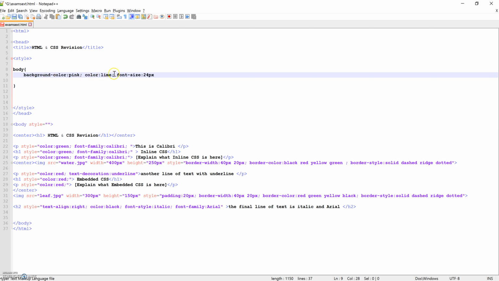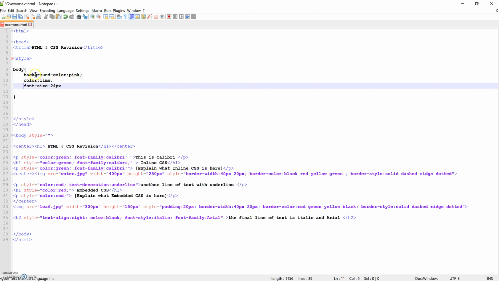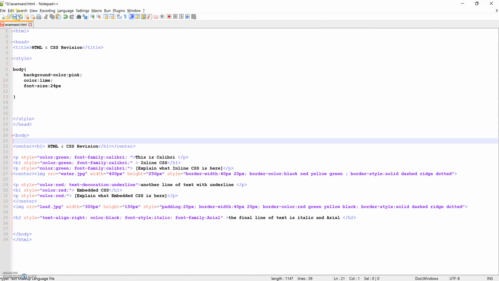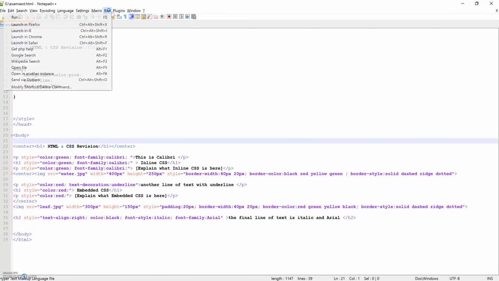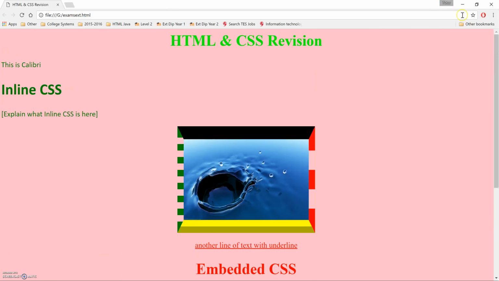Now, to make it a lot neater, I'm going to put each property on a separate line, at the beginning of each property. Once I've done that, I can delete the style, the speech marks, and the equals, so all I'm left with is body. Now if I save and run that, hopefully everything should remain the same. There you go, perfectly fine.